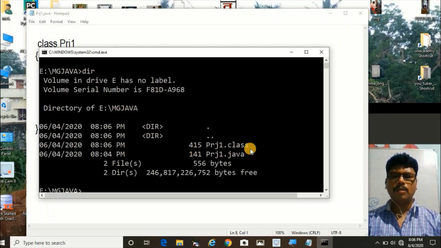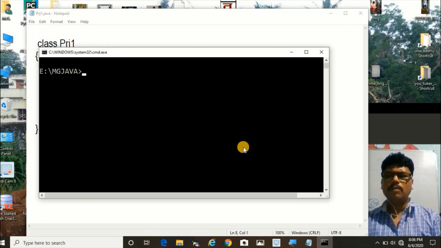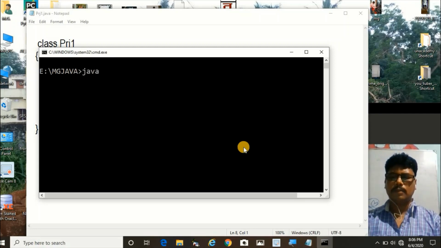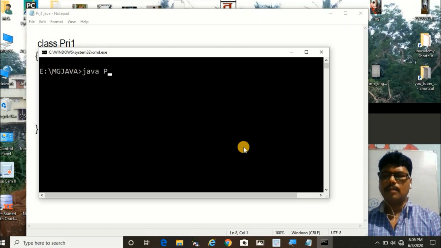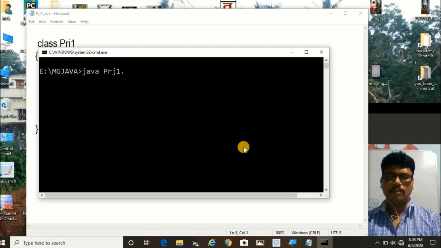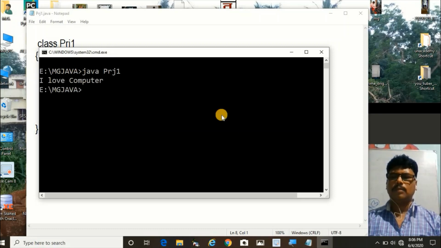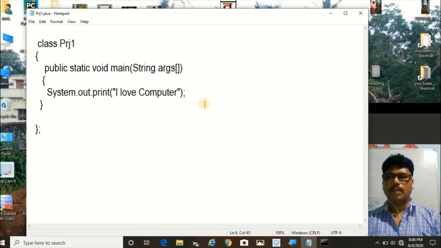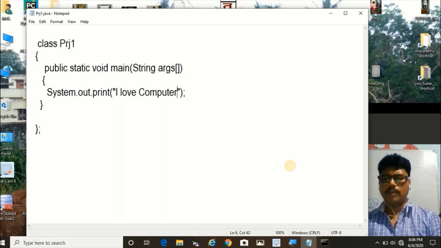After compile, now dir, see here two files are now prepared. One is prj1.class, this is the bytecode, and prj1.java, this is the source code. After compile, it produces a bytecode with the same name, prj1.class. Now I run this program using the interpreter. The interpreter name is java and the file name is just prj1. Now "I love computer" is printed here. Okay, this is the output, and also write here "very much."